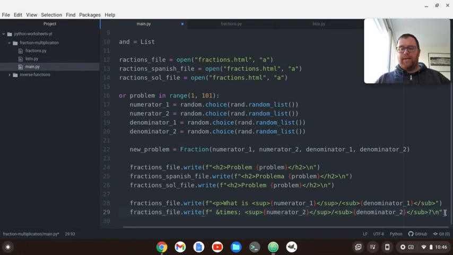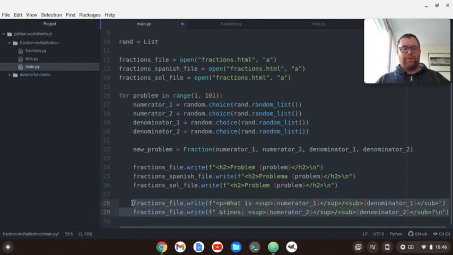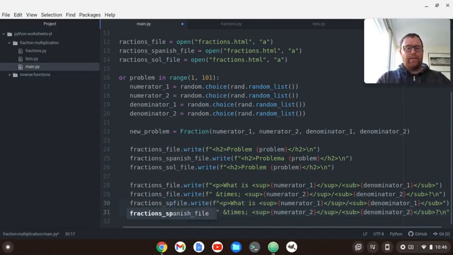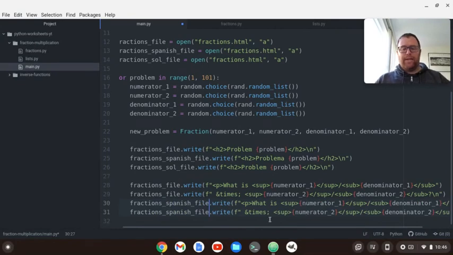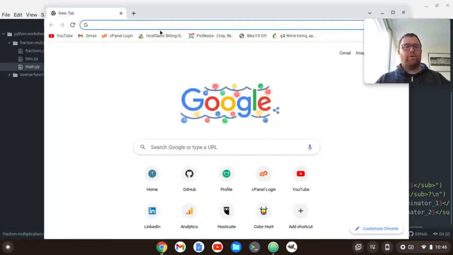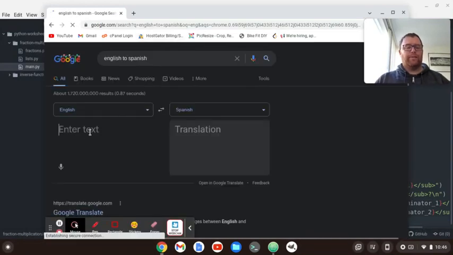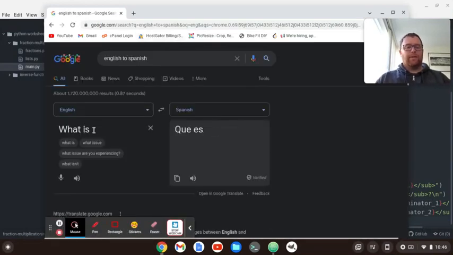I'm going to take both of these, copy them, and right here we'll instead put in the Spanish file. And we'll change this to Spanish. So English to Spanish. Let's look that up. We'll say what is.